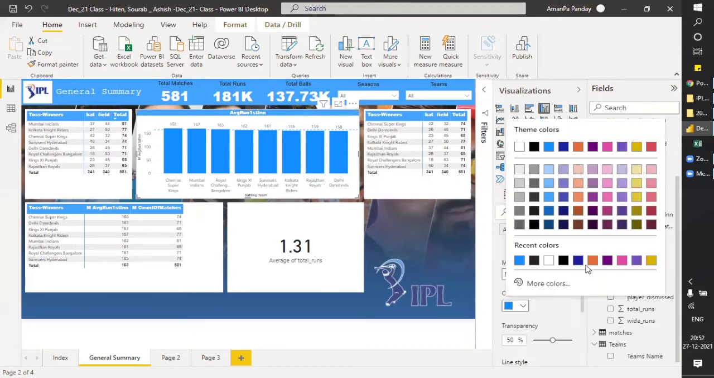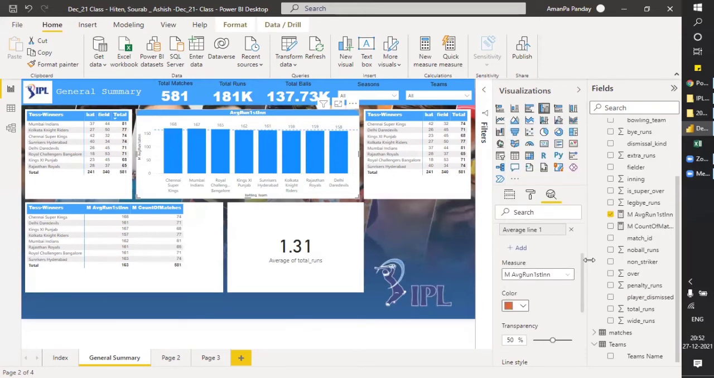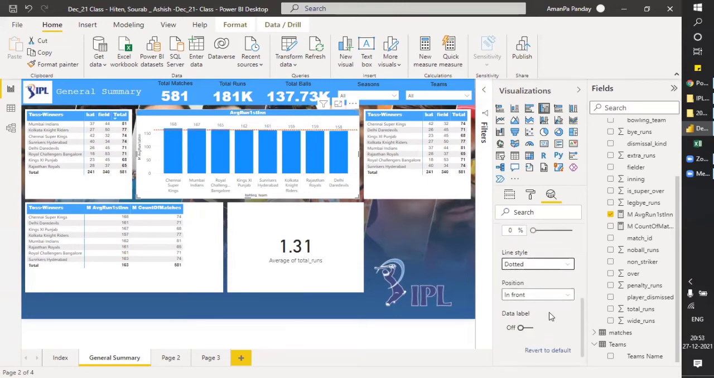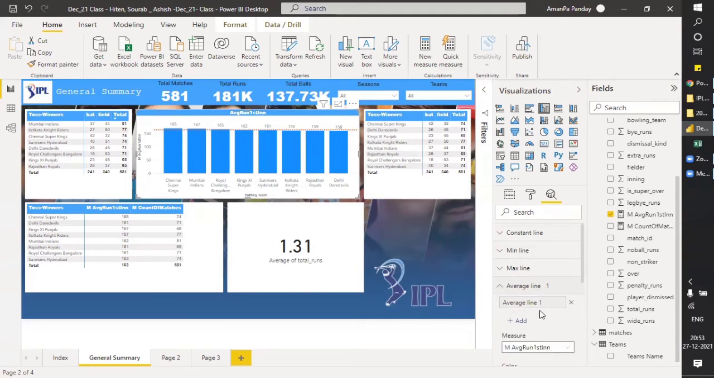And let me just make it much brighter so that it is visible to us. And transparency, let us make it 0% transparent. There are other options also, like we can have a solid line, we can have dash, or dotted also. Dotted is much better. So this is the line which Kailash you had asked, that this is the average line of the average of all the runs scored.